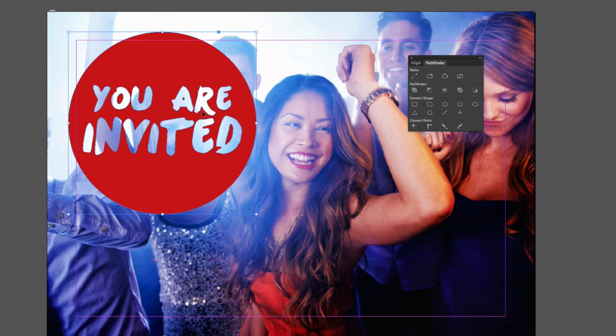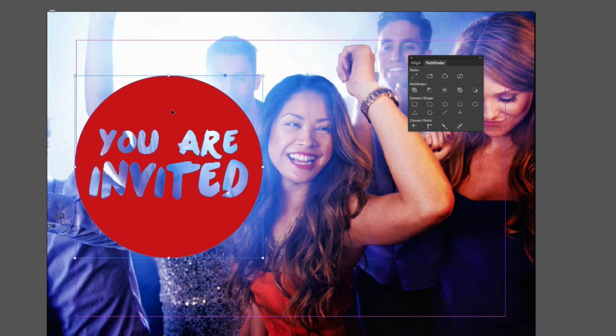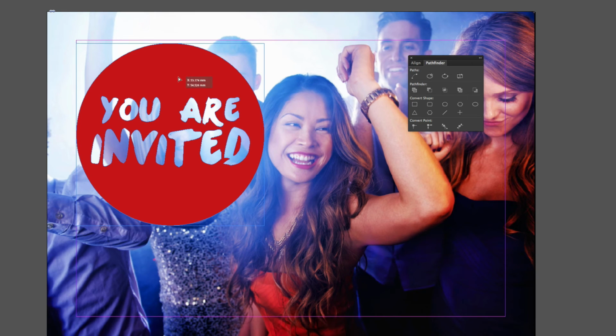And there you can see it's cut through that shape underneath. So if I click and drag this shape around, you can see it's essentially like a little window that I'm able to view below the red shape, able to view that photo below.